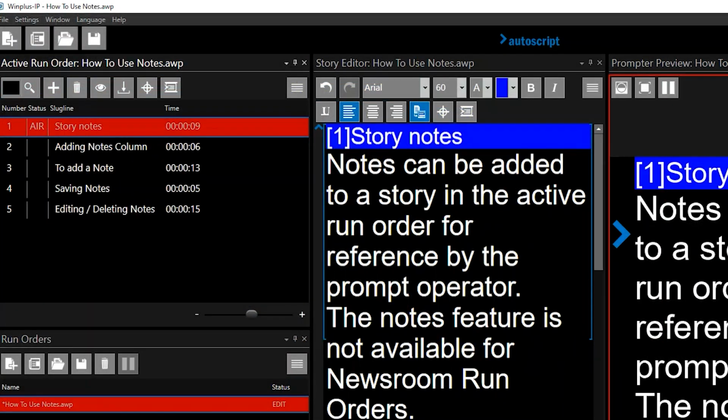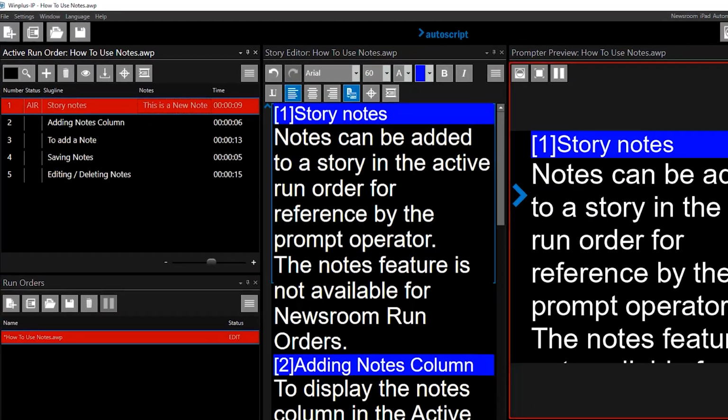To display the Notes column, in the active run order pane, click the burger, then Columns, then Notes. To add a note, click in the Notes column of the story you would like to add the note to. In this example, we will click on Story 1. A box will appear where you can begin typing. Enter the text you want, then press Enter or Tab to add this note to the story.